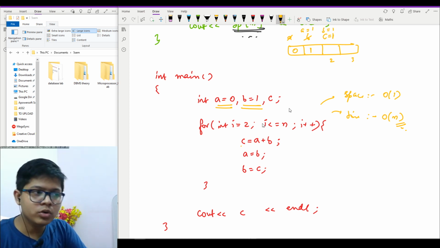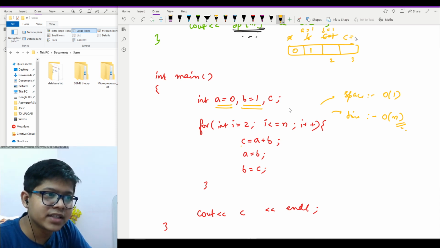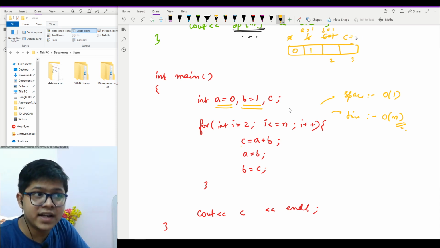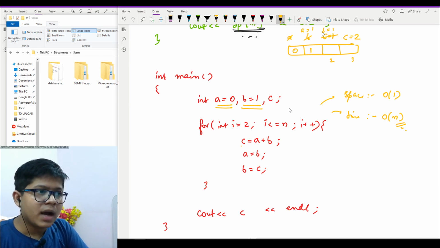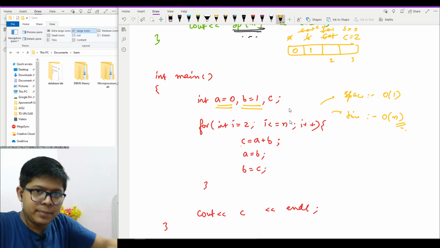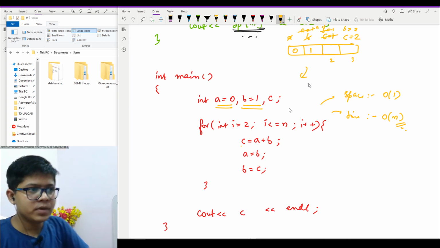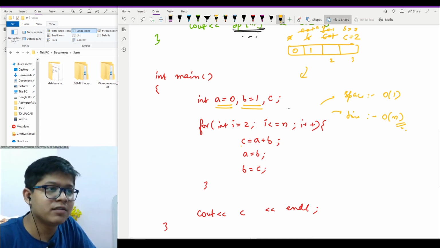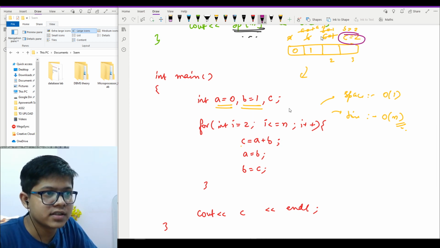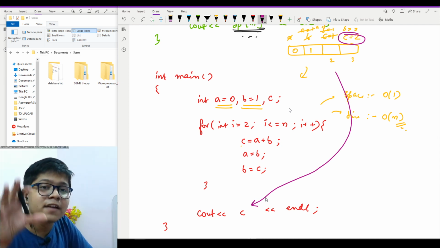Now my loop will go to i equal to 3. Now with i equal to 3, my c will be updated, so c will become a plus b, which is 1 and 1, so it will become 2. Now my a will again become 1 and my b will again become 2. Now as you can see, the loop is complete, which means 2 iterations are complete, for i equal to 2 and i equal to 3. It will now come out of this loop, and I can clearly see that my answer will be stored in c, which is this 2. So I will just print this c, which is the nth Fibonacci number.